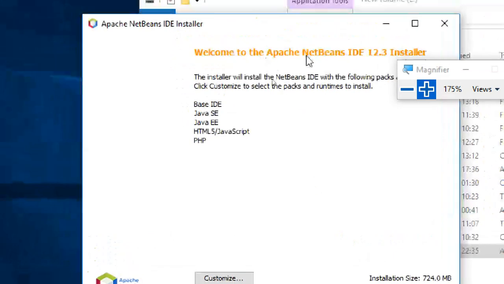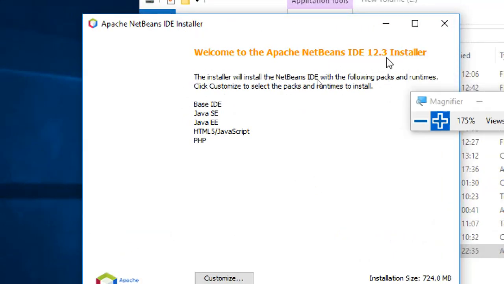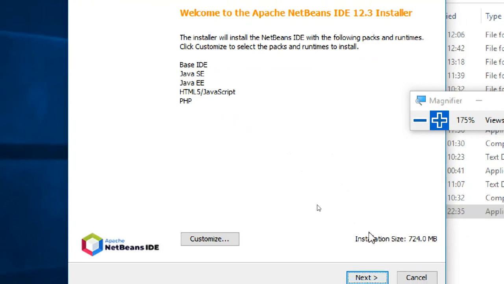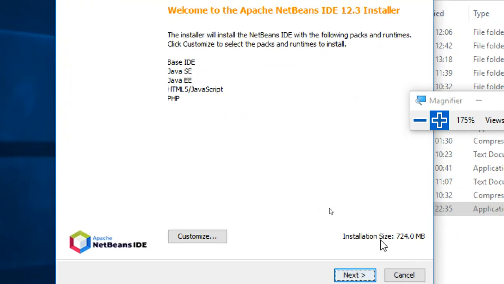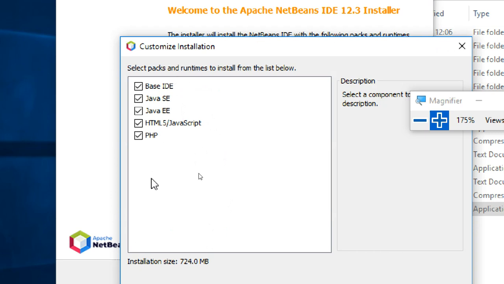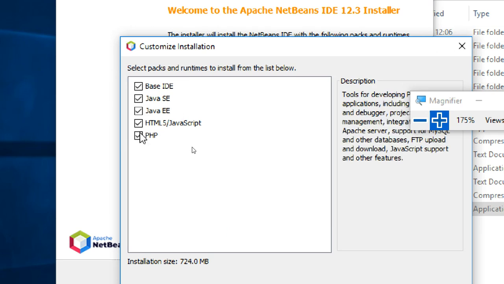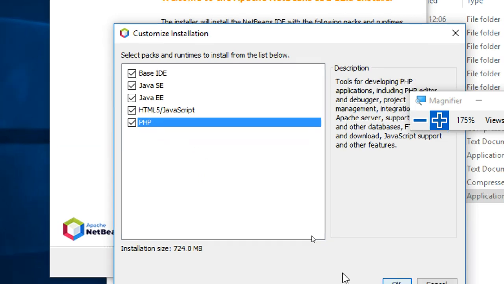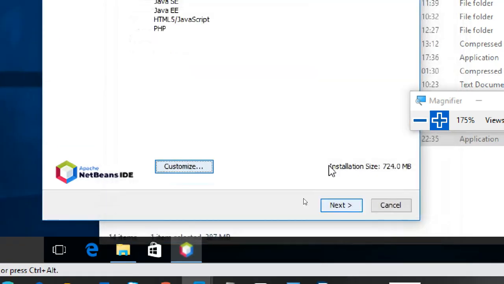Okay, so this is your Apache NetBeans IDE 12.3. It won't ask you for any login and all. So this is the installation size after installation. Base IDE, Java SE, Java EE, and HTML5 and JavaScript you can do, and PHP also you will get by default. Okay, if you don't want something, like you don't want PHP, you can remove it, but add everything. What will happen? You have enough size.